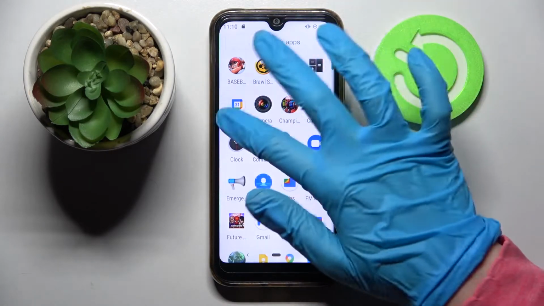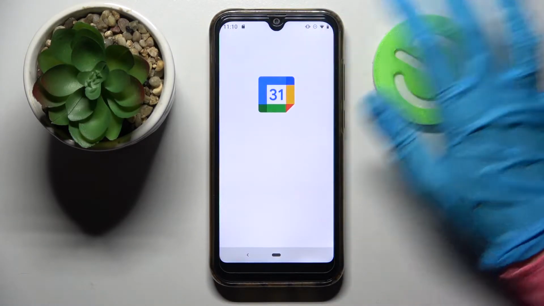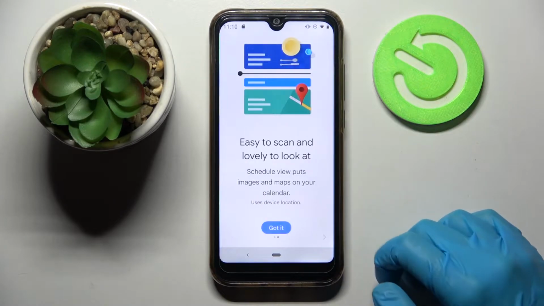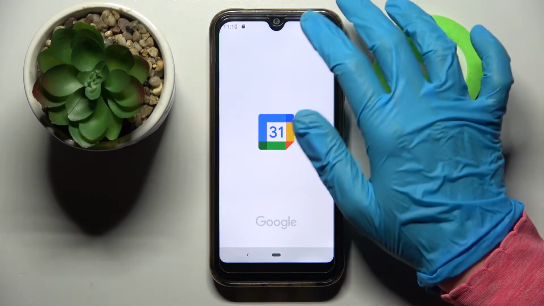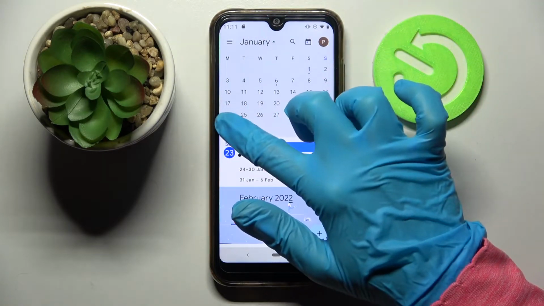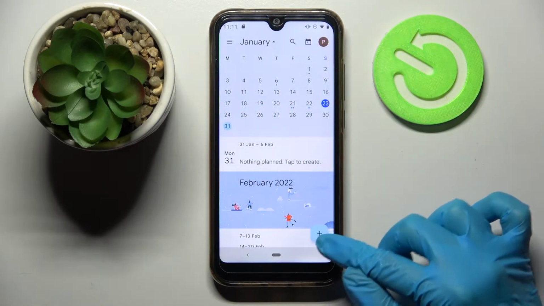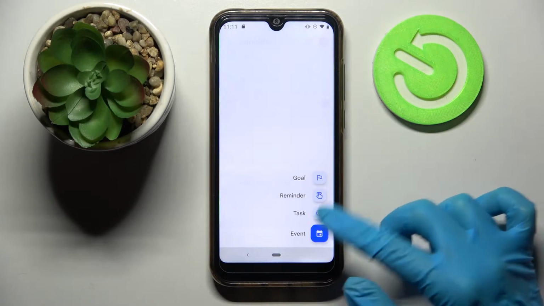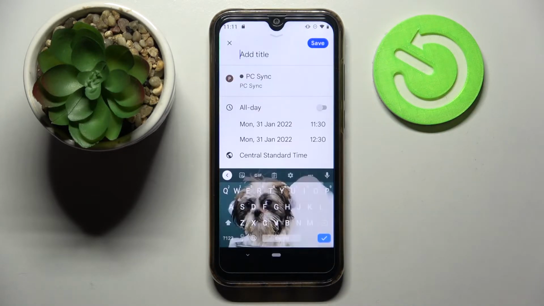First of all, you need to find Calendar and tap on it. Then click on this icon at the bottom right corner, choose Got It, and tap on the month above. Over here, pick a date by tapping on the chosen one and click on this plus icon at the bottom right corner. Select event and adjust it however you wish to.